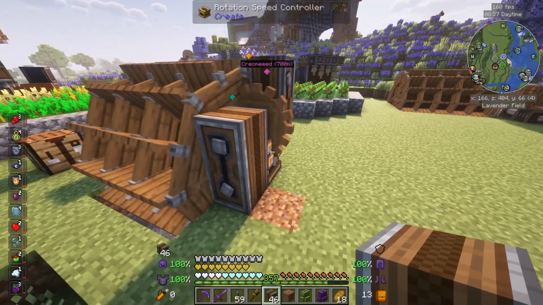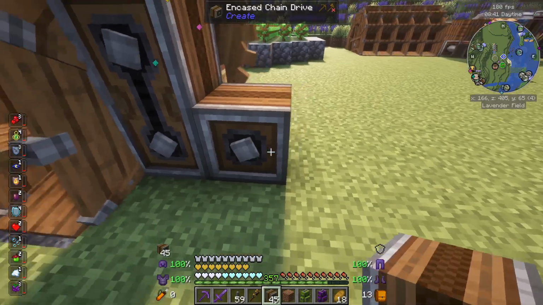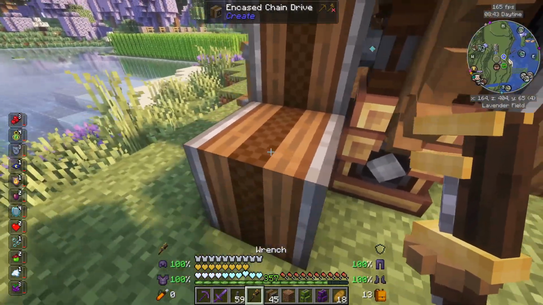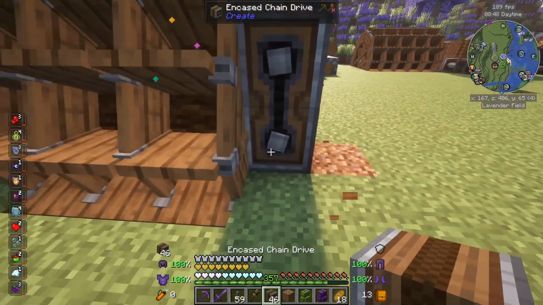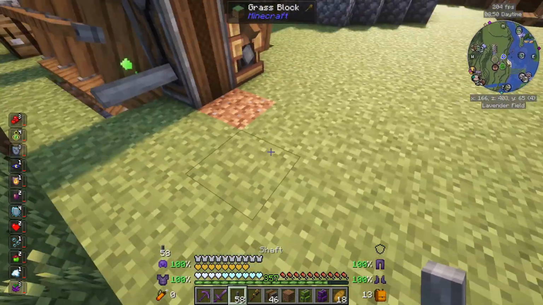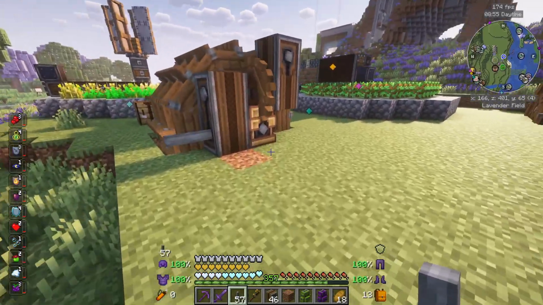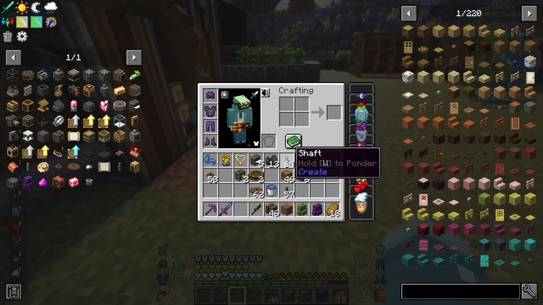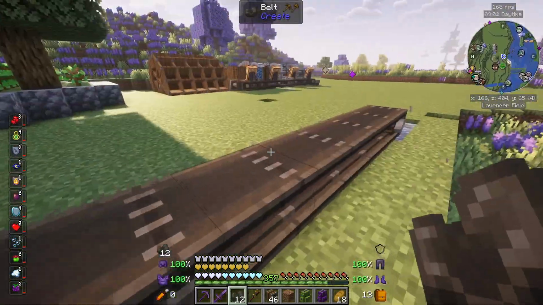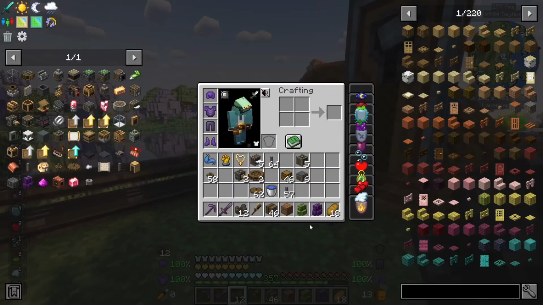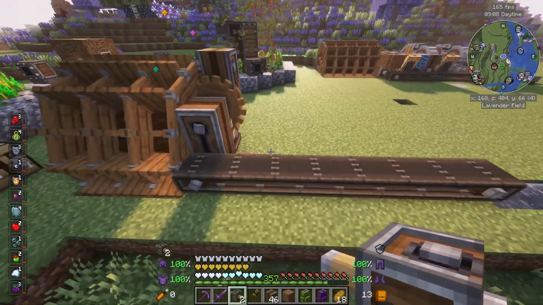Alright, so we're gonna put down a conveyor belt. And we could very well use the chain drives to do that, I think. That's not gonna work. Okay. We'll do it like that. And it rotates that way, okay. We got a belt there, and then a belt here. So we got a belt going here. And then we're gonna get our deployers. Like so.